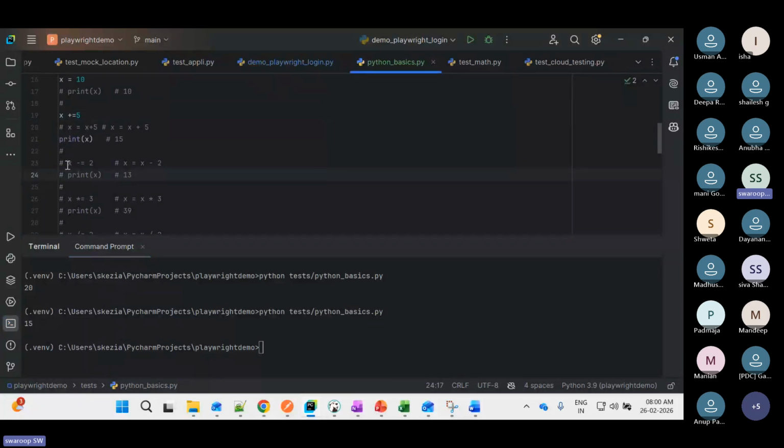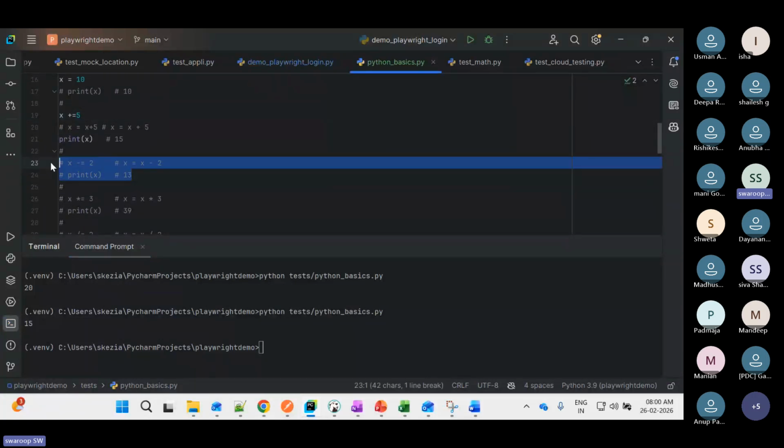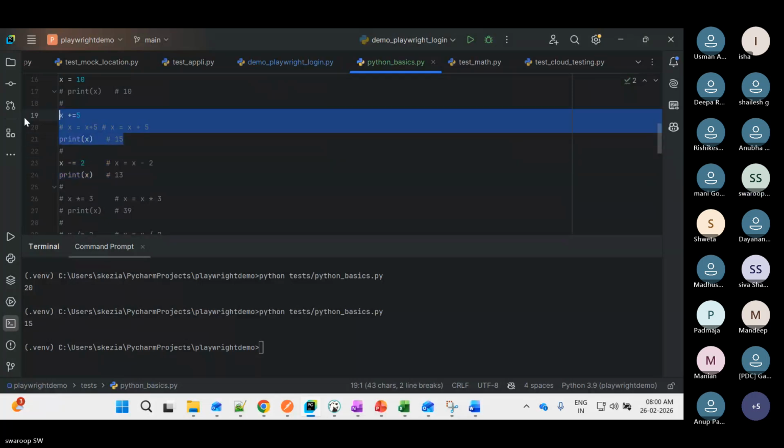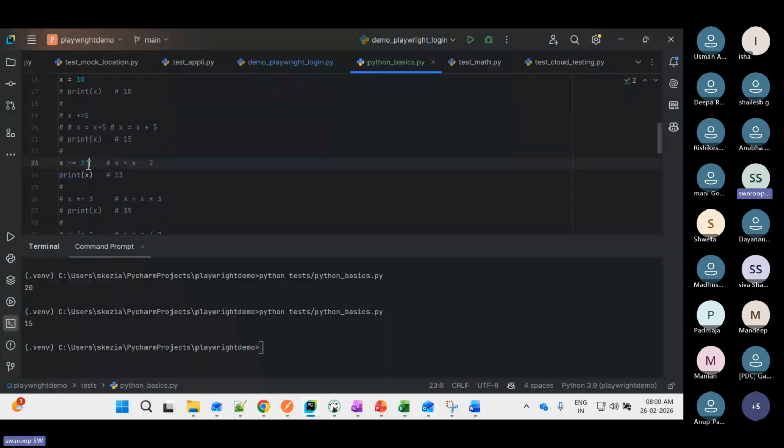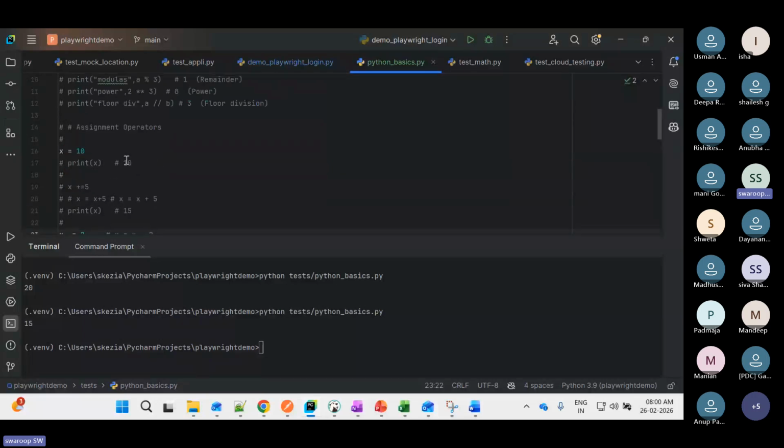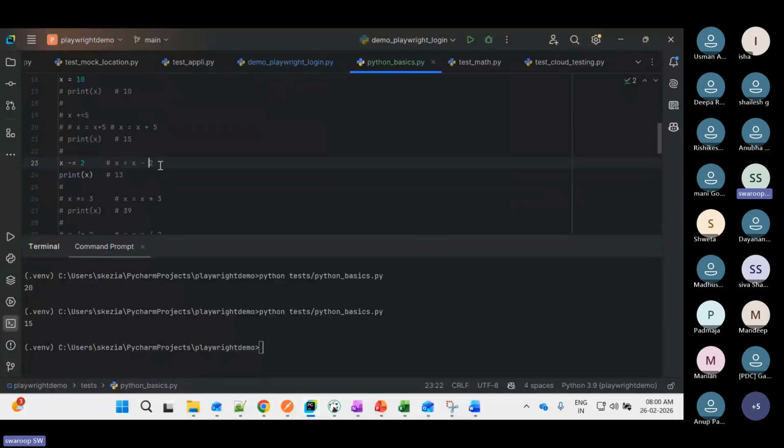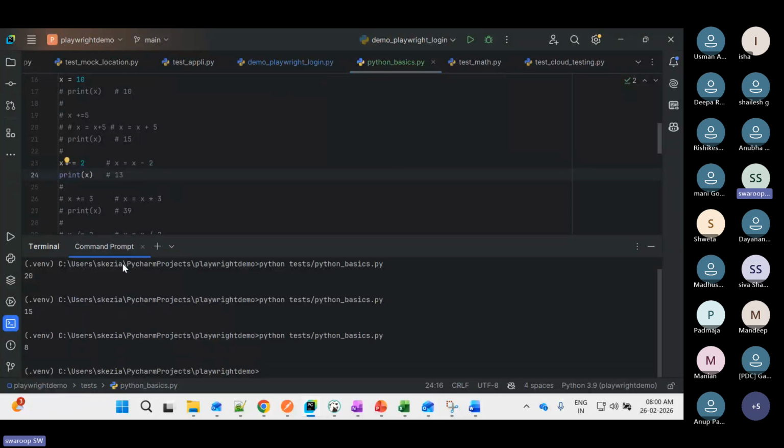Same thing we will do for minus as well. If you see here, x minus equal to 2 means you already have the value 10, and if you want to subtract 2, you can do it. Now if you run it, it will be 10 minus 2. The value will be 8.